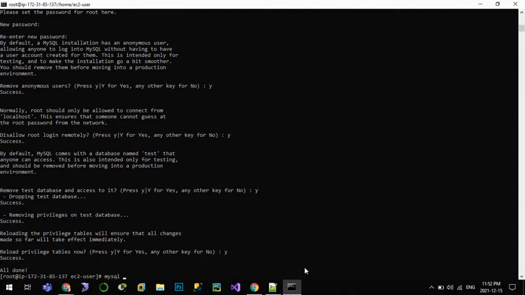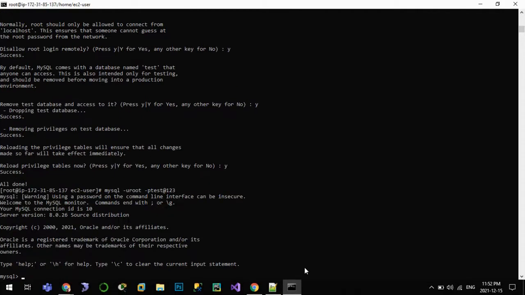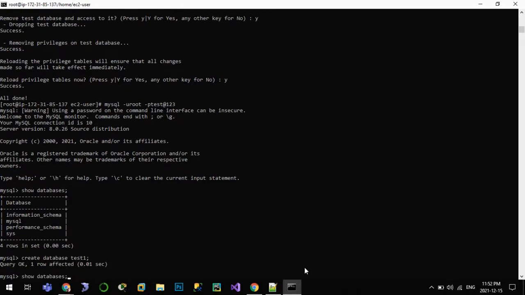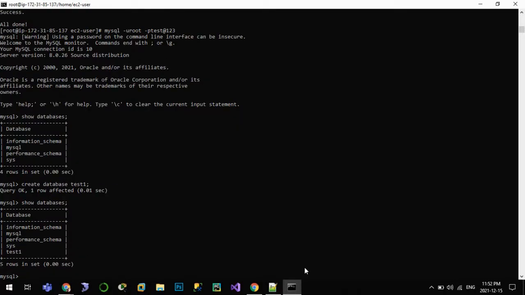Let us try to connect to it here. User root and password is Yes@123. We can see that we are connected to the database. So let us show databases here. There are no databases, so let us create one database, test1. We can see that the test1 database has been created.